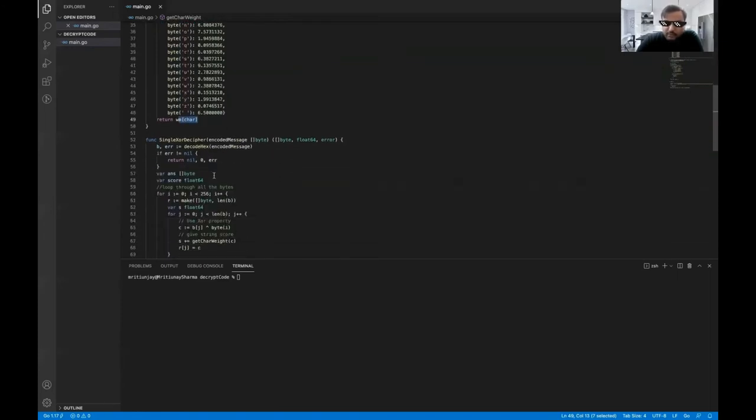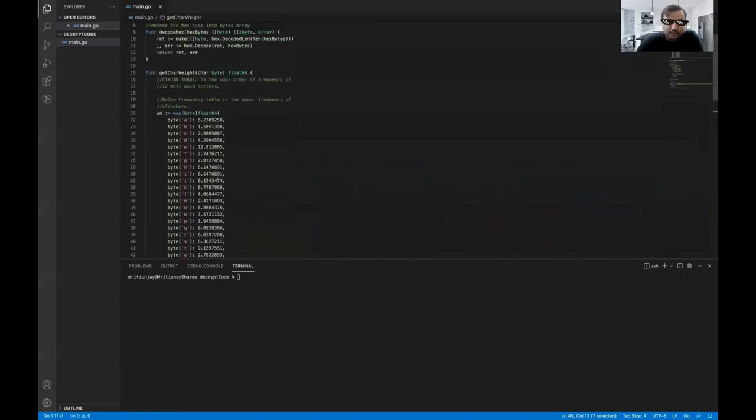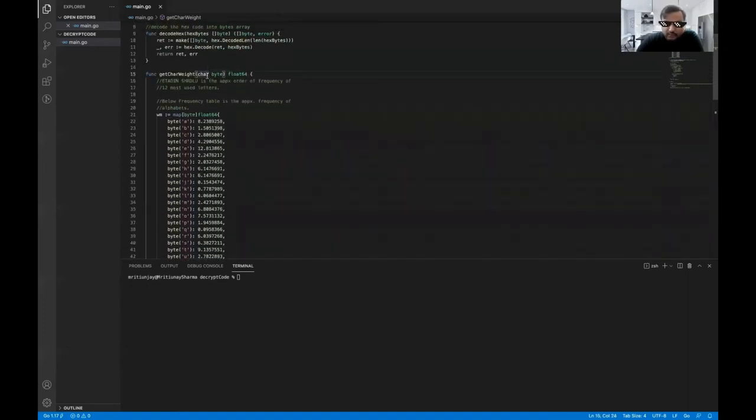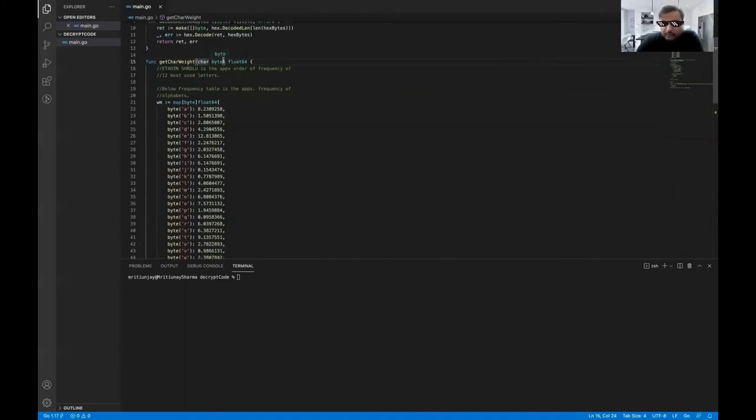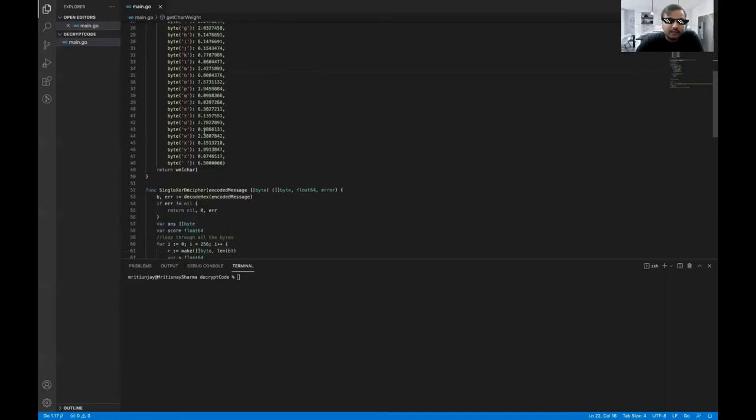The key will be passed from the single byte decipher code. So this is getting a key here in the form of a char byte, and the character is all of type byte. It is going to return the frequency, which is of type float64, because it has decimal places. This is basically a hash map, a map of keys and values. Here the keys are A, B, C, D, and we have converted them into the form of byte so that they are mapped easily.